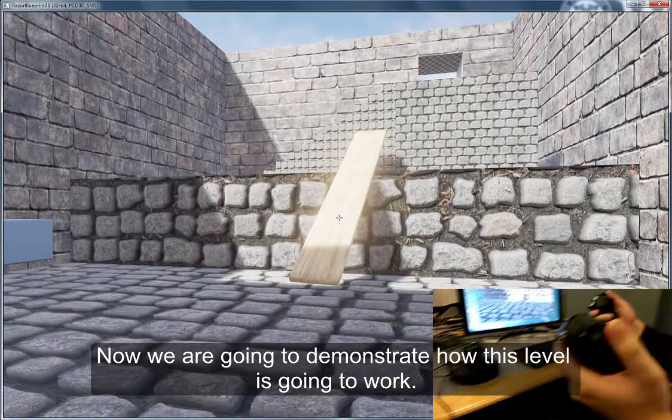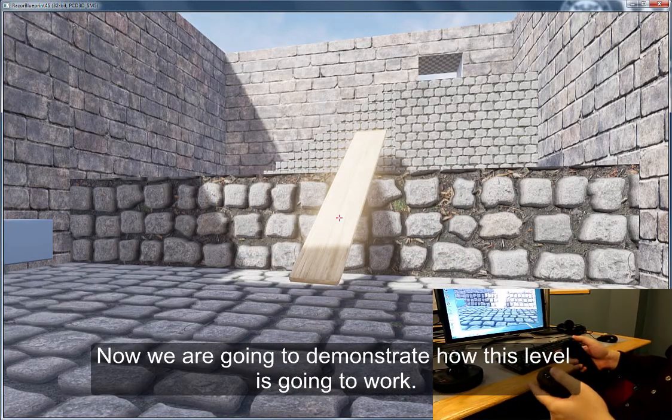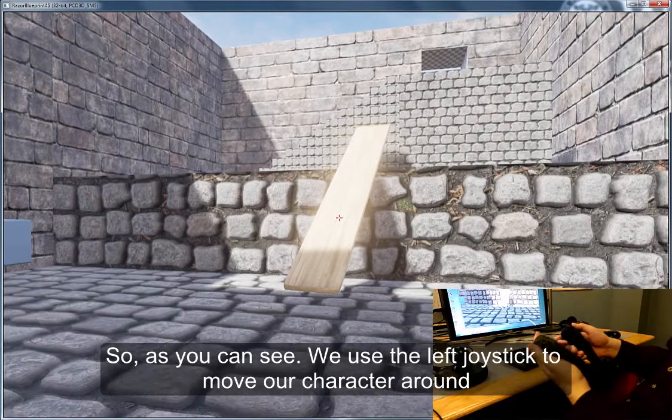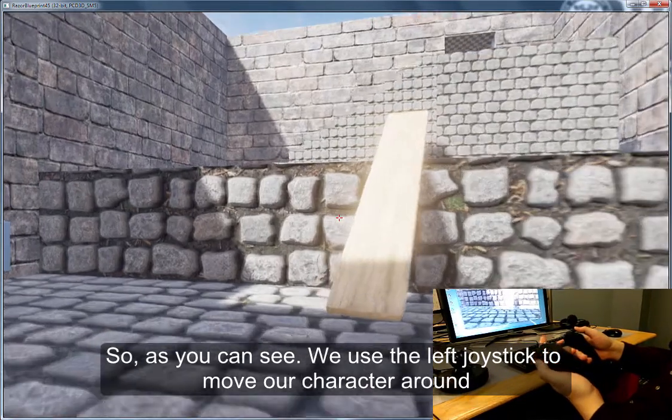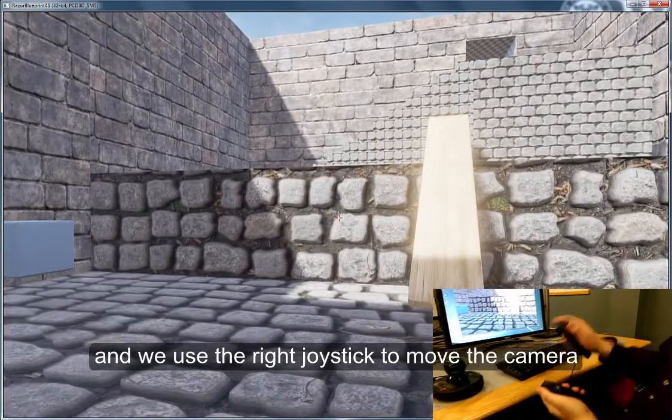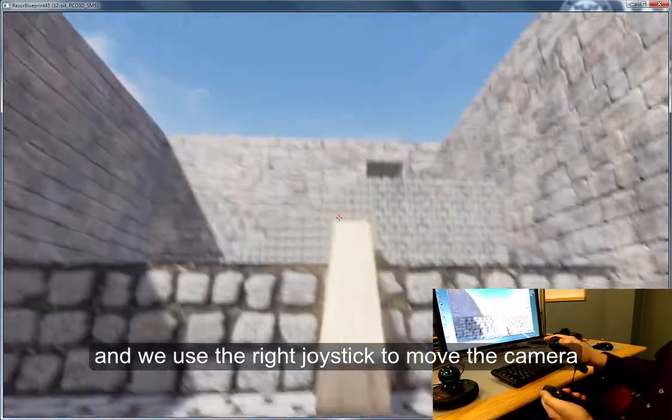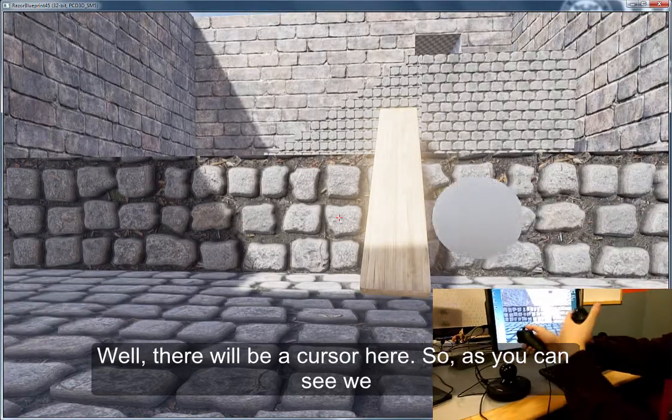Now we are going to demonstrate how this level is going to work. As you can see, we use the left joystick to move our character around, and we use the right joystick to move the camera. Well, there will be a cursor here.